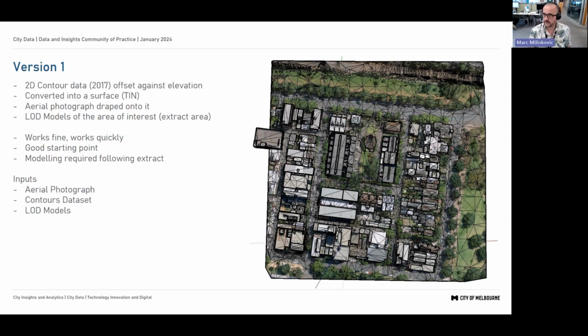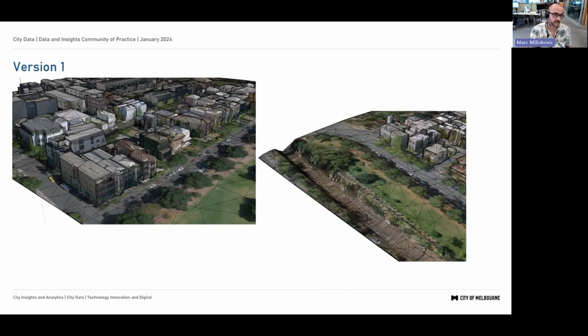So, this is just an example of the very first version. It takes the 2D contours, generates a surface, wraps it in an aerial photograph, and it grabs the associated buildings with that area, and you get left with these 2 3D jigsaw puzzle pieces, with one being the surface and one being the models. If you're curious where that is, it is west of the MCG. So if you see where that is, the train line going down to Jolimont Station.